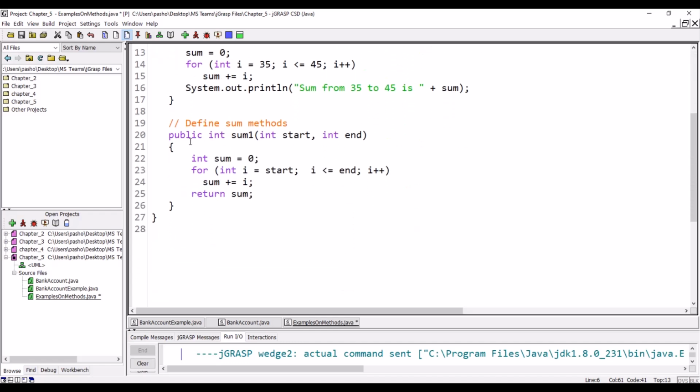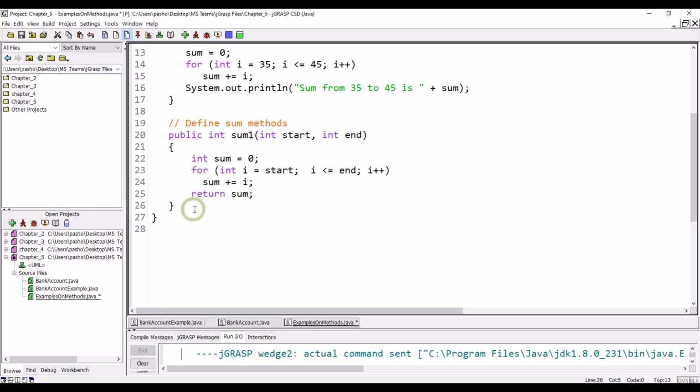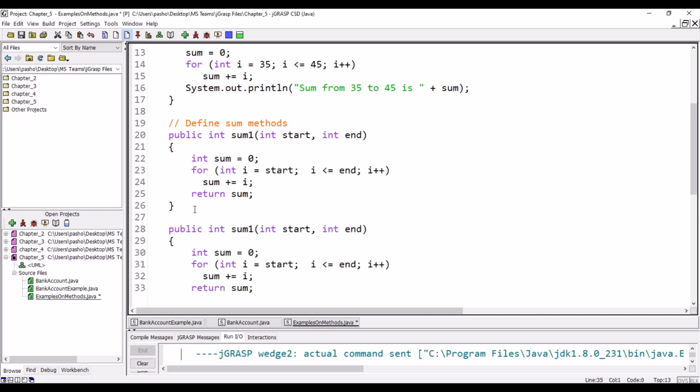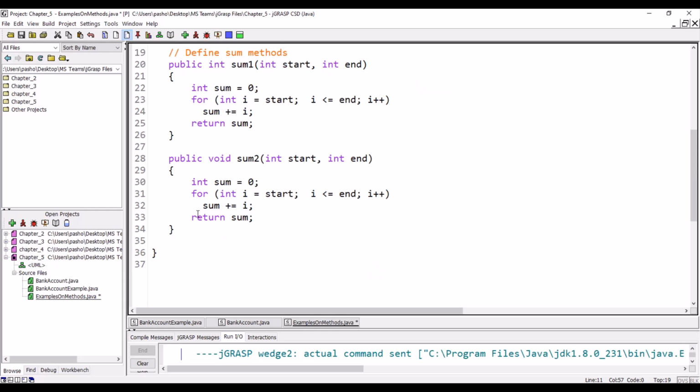Let us define the other method. I will just simply copy this method, and we define another one, but I need to call it a different name, so we are going to call it sum2. Here sum2 will not return any value and the printing will be done inside. So I will take a copy and we will do the printing inside.